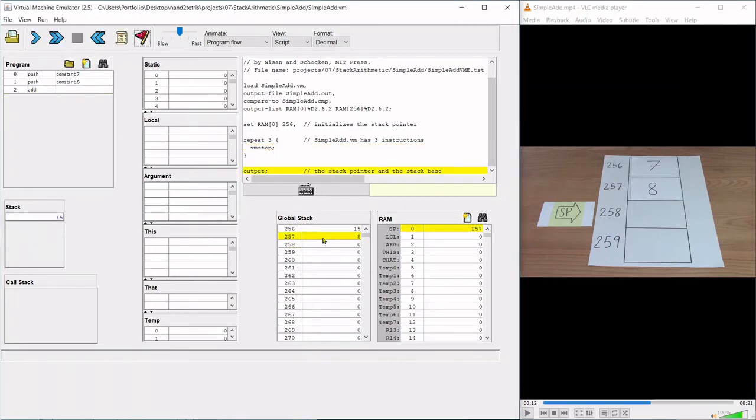So we add the top 2 values, and now we're left with a 15 at 256. And our stack pointer has decreased so that it is 1 above the output of the function. So now the stack pointer is pointing to 257. I'm going to do the same thing in my video on the right.